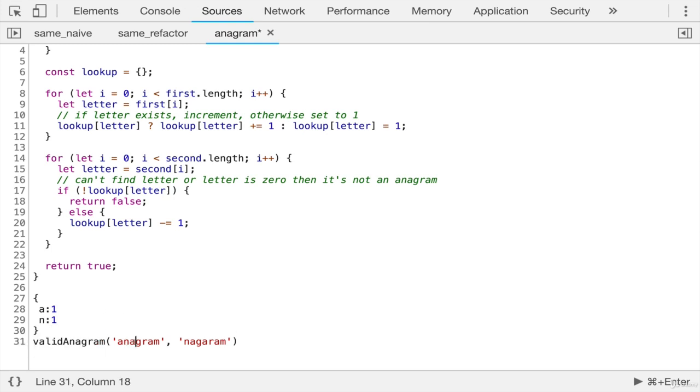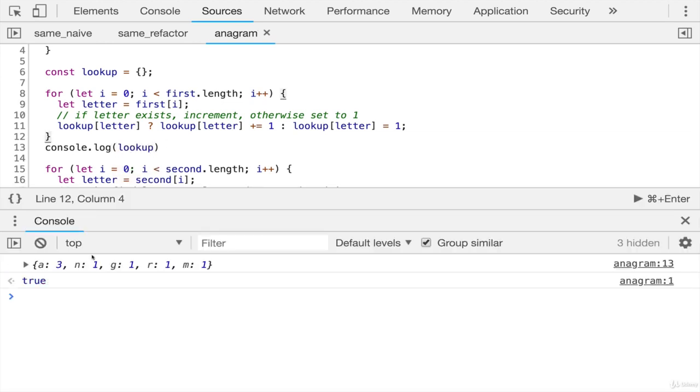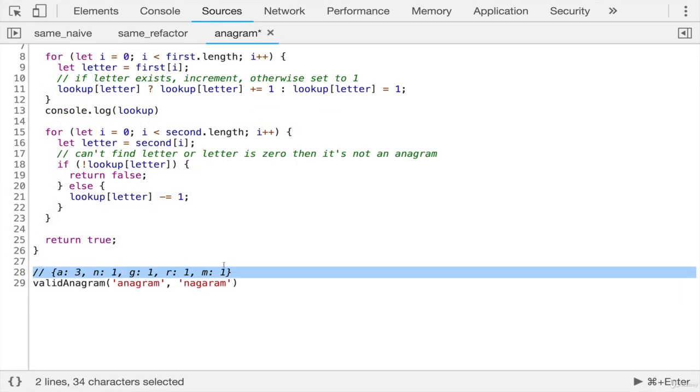Then we get to a again. And this time we look up a. Well, a is already in there. So this time, this part runs. We add 1. lookup[a] plus equals 1. So we set it to 2. Okay, so we construct the entire object first. And just so you can see what that looks like at the end, I'll console.log lookup right here and run my code. This is what we start off with. So I constructed this lookup, and now we're going to actually use it.